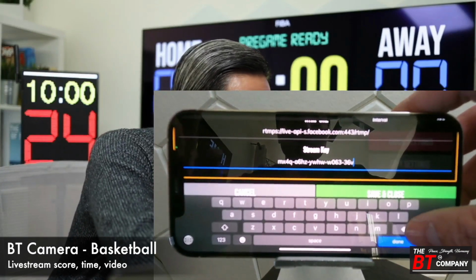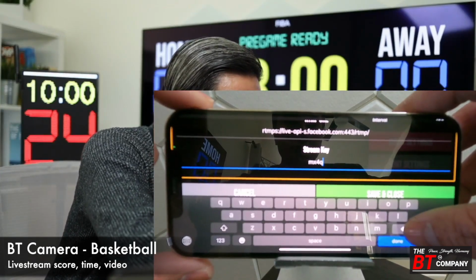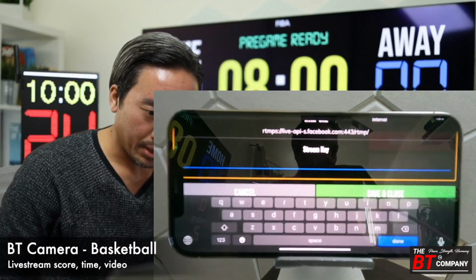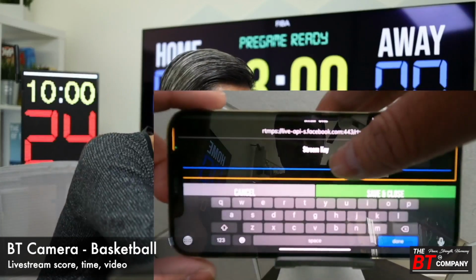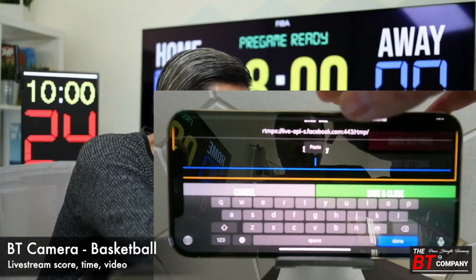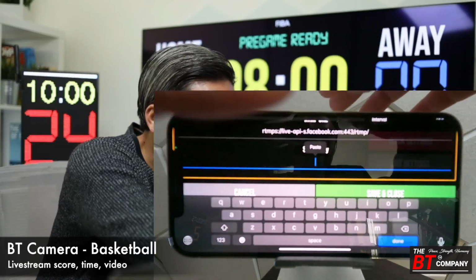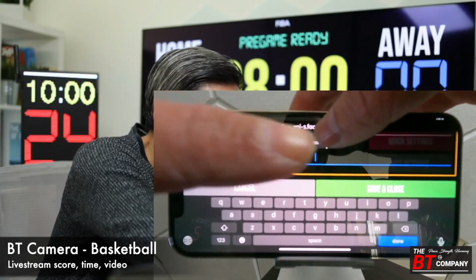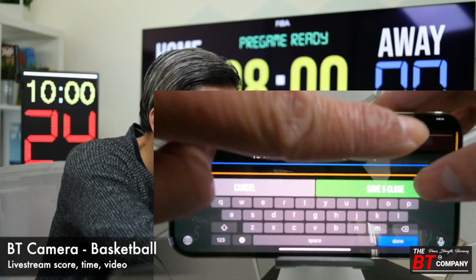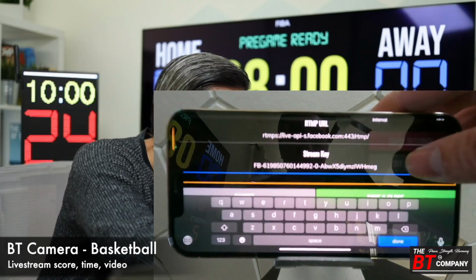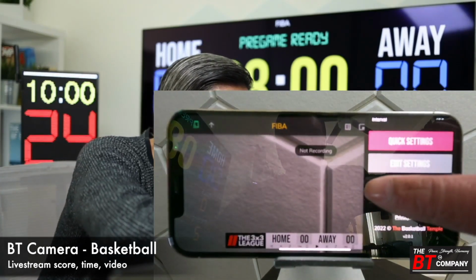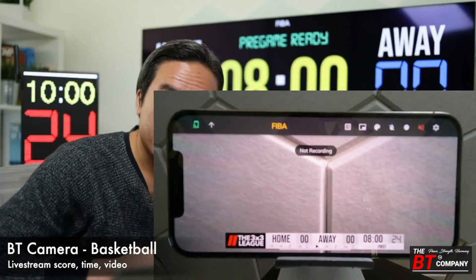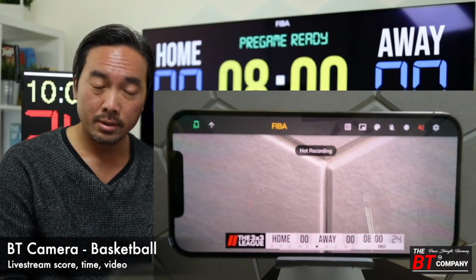But you might have to manually type this in. I'm going to copy the stream key and then paste it here. I'm going to cover this because it's secret. Actually, you saw it on the other screen. I'll make sure to change that later. Save and close. Now we're set to stream to Facebook.